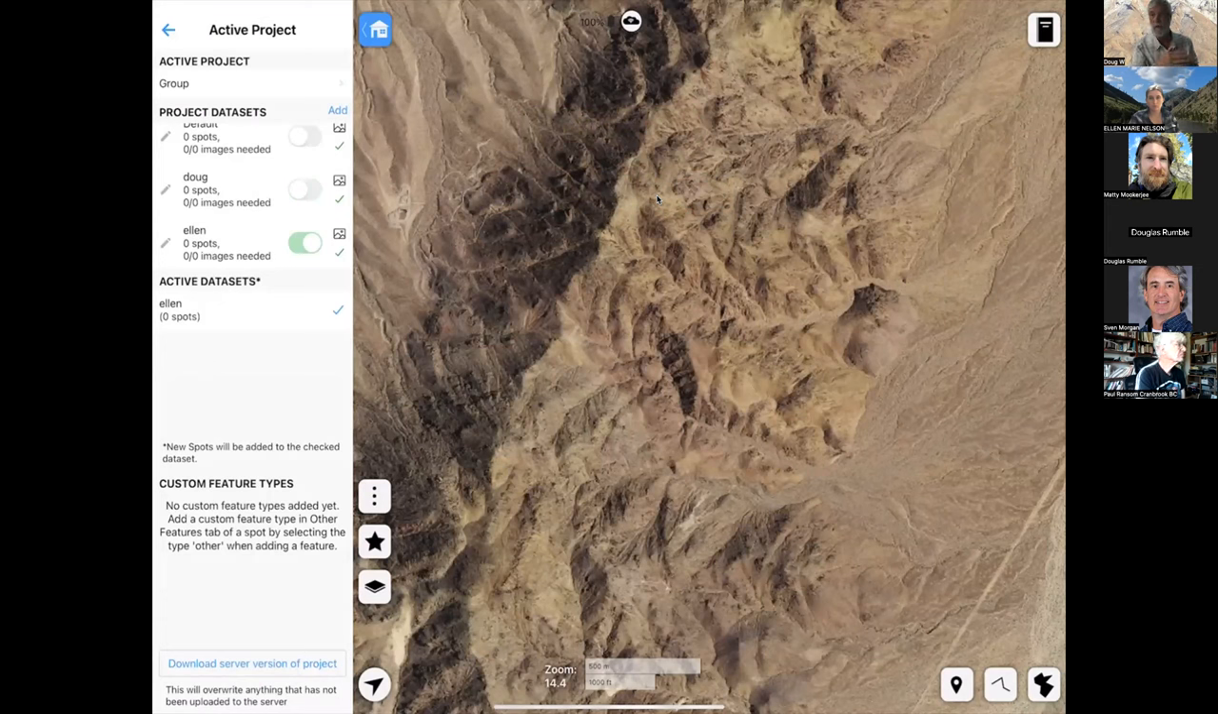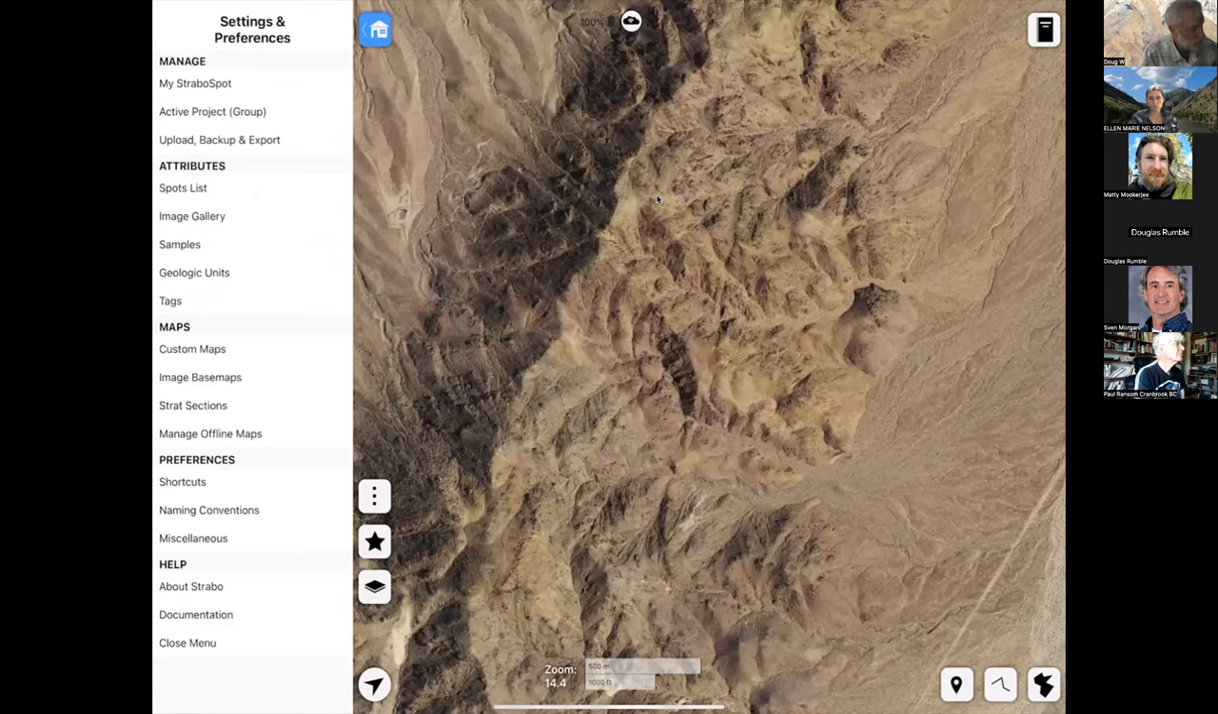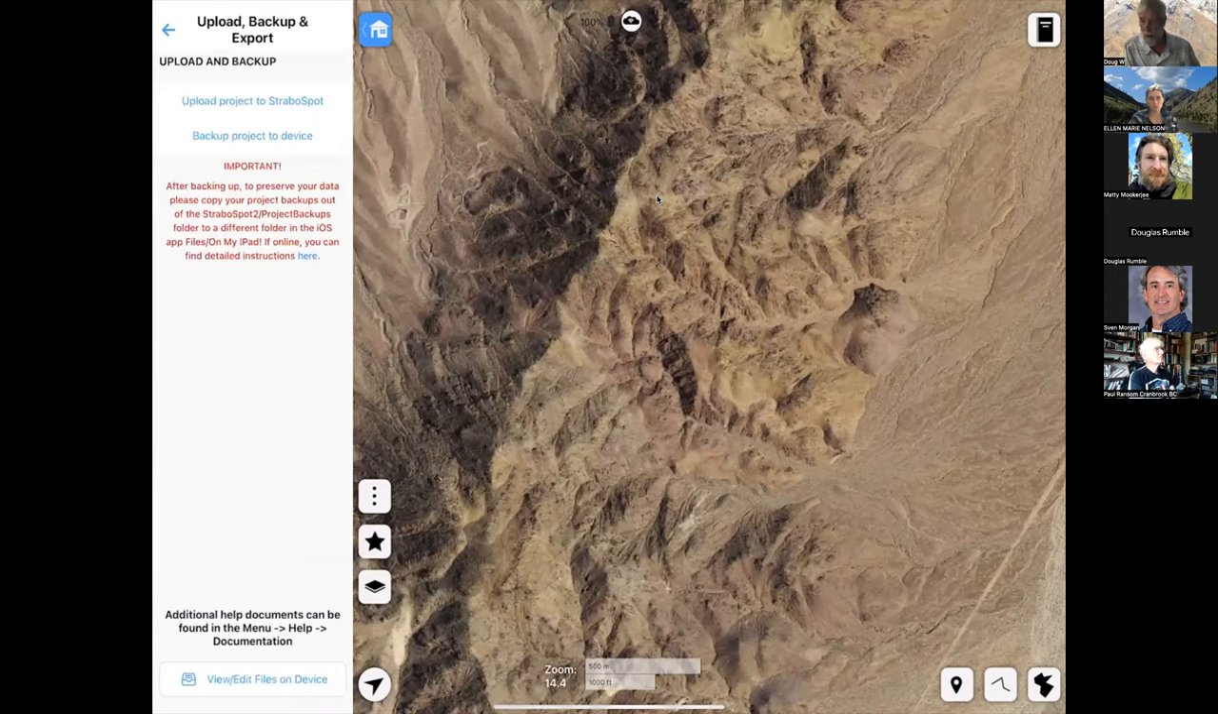At the end of the day, each of us would upload the project to StraboSpot. It would upload to StraboSpot, and it would put the data from that data set in. So any data that's been changed or uploaded or updated, it would add. In that way, we would continue working in the field in our own data sets, but it would all be added to the same project, and we could get it all done that way. That's how you have to do it now. It's a little kludgy.